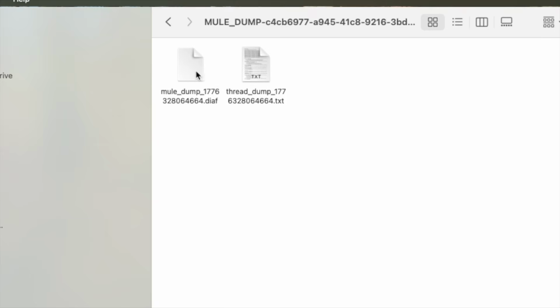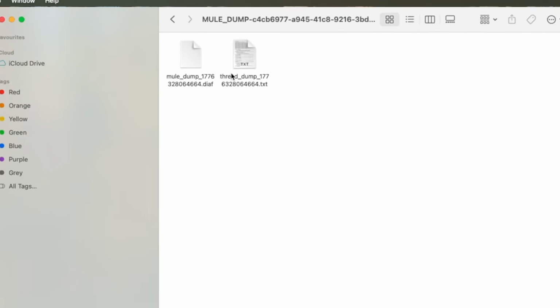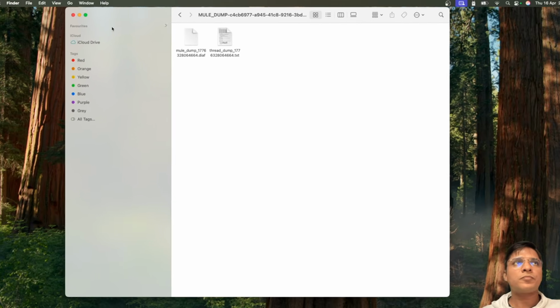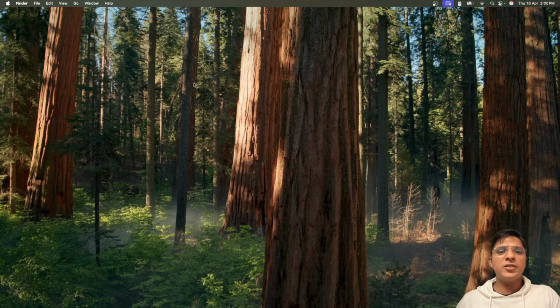So this DIAF file will have the data properly structured and in text format. And this data will be used for improved analysis via AI capabilities. The second file is your thread dump, which is the current snapshot of the threads running on your replica of your server. So these two files, you can use for your analysis purposes. Let me close this.